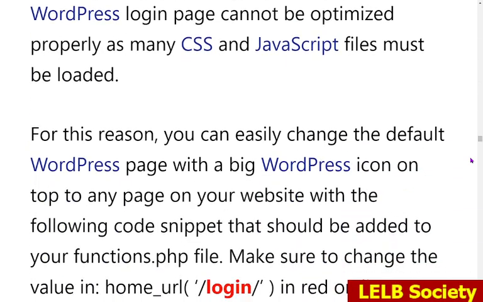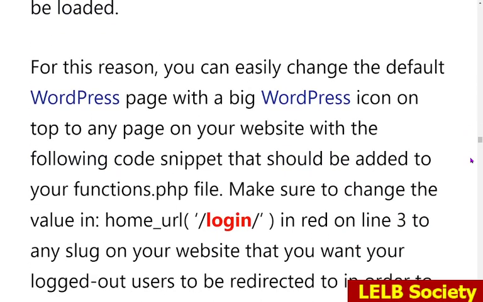So for this reason, you can easily change the default WordPress page with a big WordPress icon on top to any page on your WordPress website with the following code snippet that should be added to your functions.php file. So you can make any particular page at your website and actually change it to your login page, and this is a very, very important solution to creating a better user experience for your members.